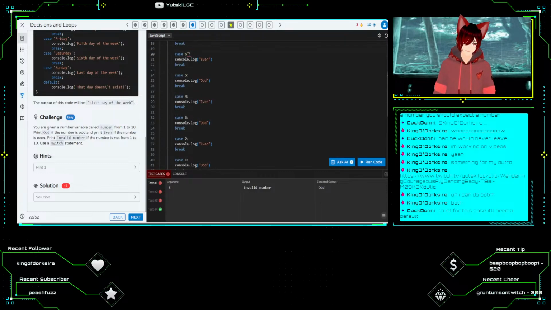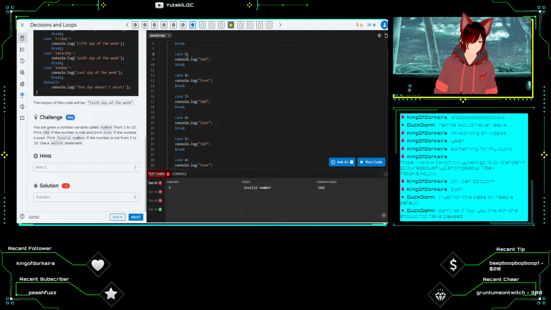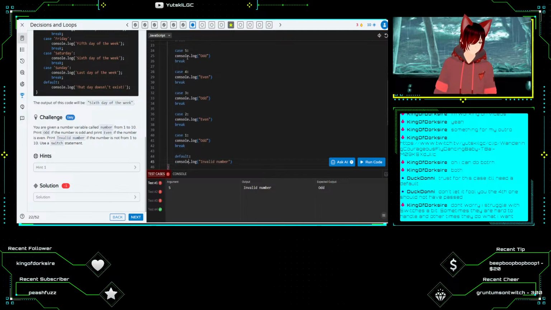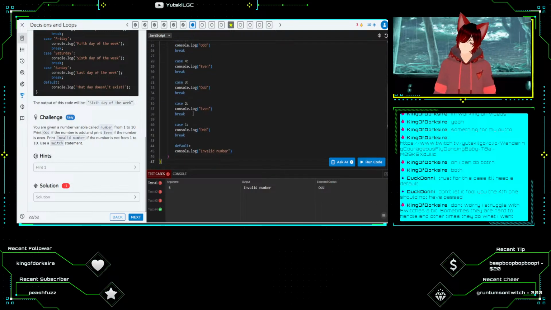I learned a little bit about switches today. This one wasn't so bad. I'm probably still foreshadowing. Don't let it fool you. The fourth one should not have passed. Don't worry, I struggle with switches a bit. Sometimes they are hard to handle and other times they do what I want. Fourth one should have passed. What did I do, Donnie? What did I do?